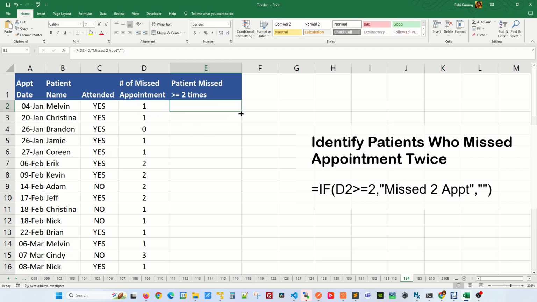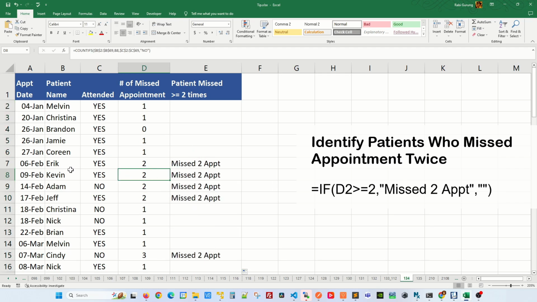And now if I were to double click on this handle here, you can see the patients who have actually missed 2 or more appointments. And after that, your job is done.